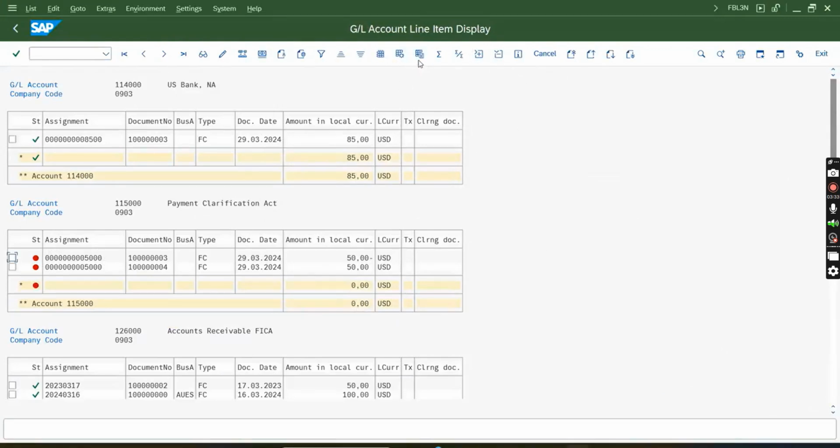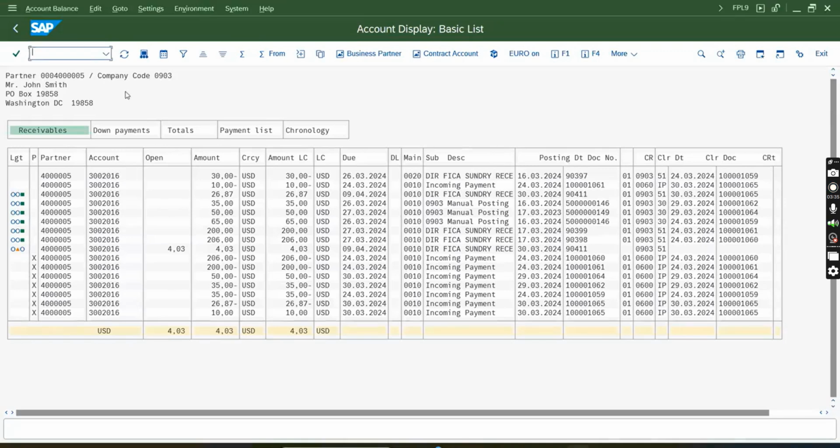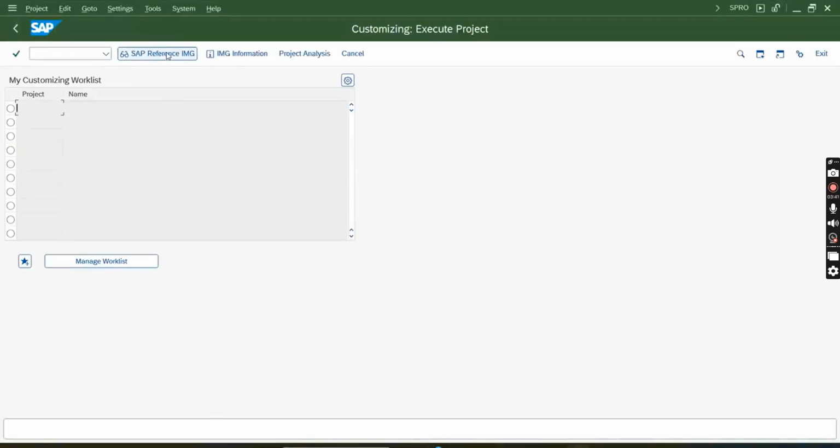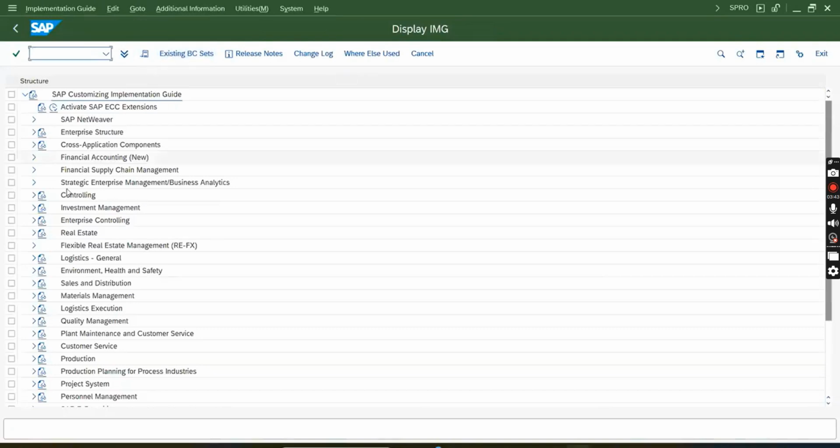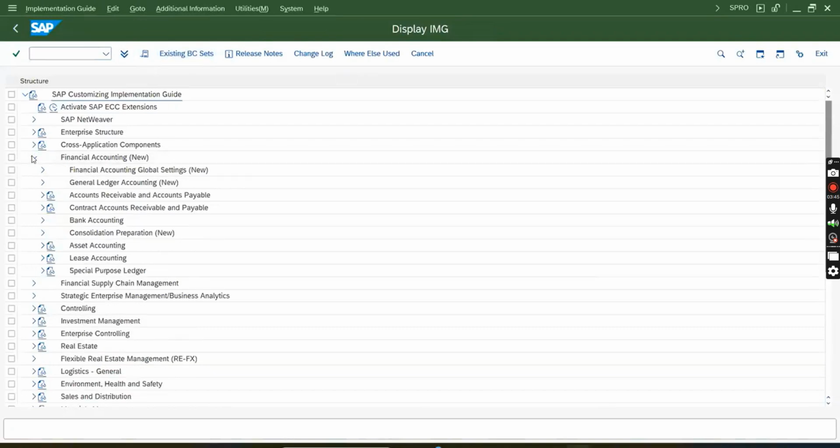I mean, these three options we have. So let me show you how you can configure the layout. So I'm going to SPRO. So financial accounting new, we already talked about one of the layouts. Let me explain that first.